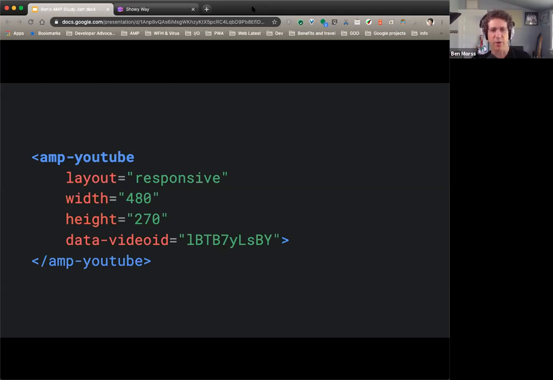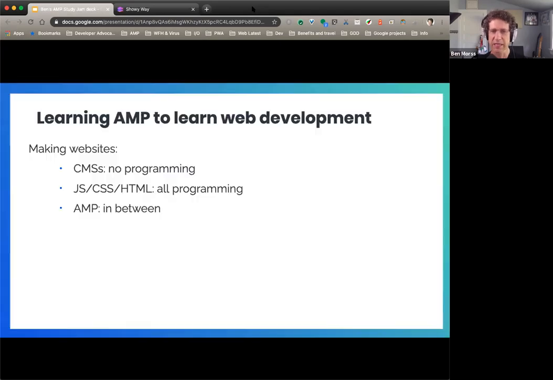So they want you to specify width and height in most cases. And then finally, the part that's exciting over here, data-videoid. This is the ID of the YouTube video, as you might see somewhere in the URL. Plug that in there, and then AMP will pop in a YouTube video. That's how AMP looks. Any questions about all this so far? That was my very, very brief intro to AMP. There's more to it. There's a web stories thing based on AMP. There's AMP in email. There's AMP for ads. There's a lot to it, but this is the basics. Okay, let us go on.